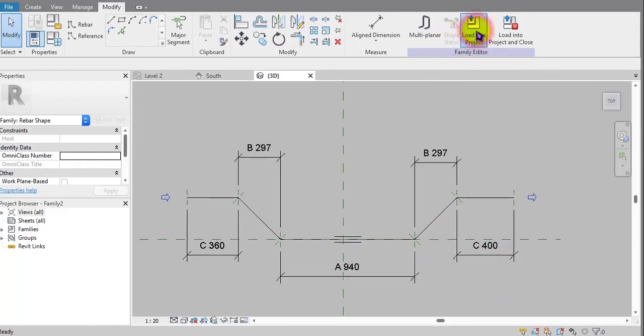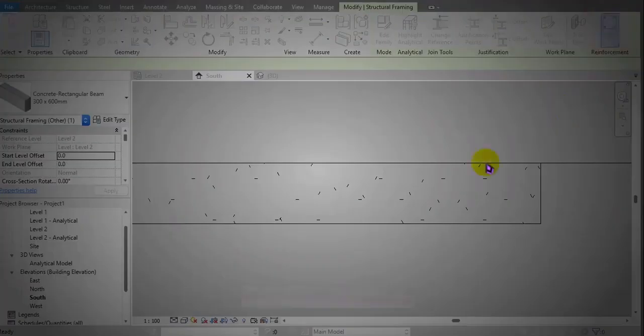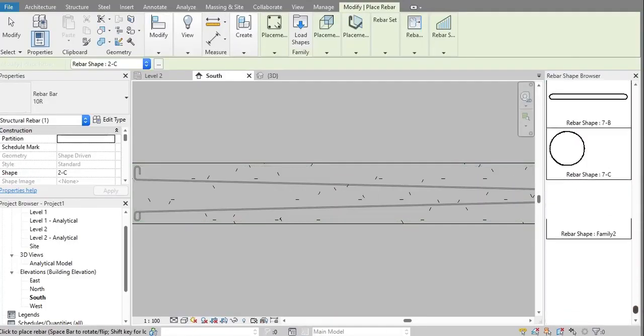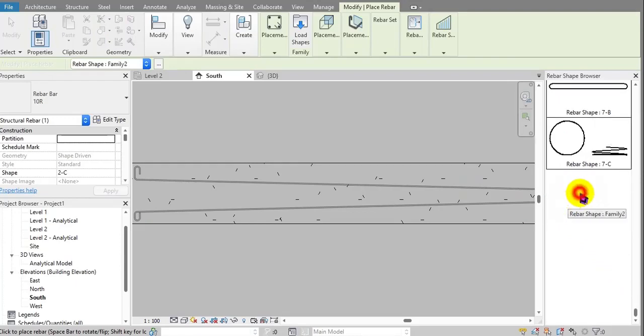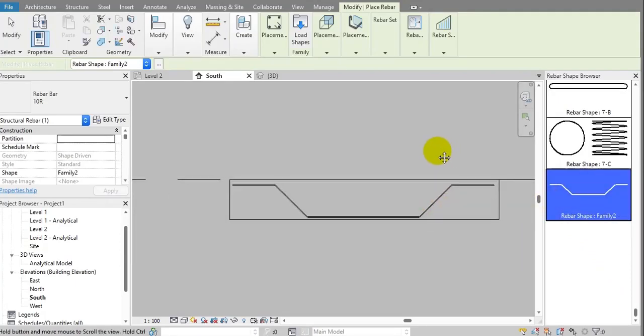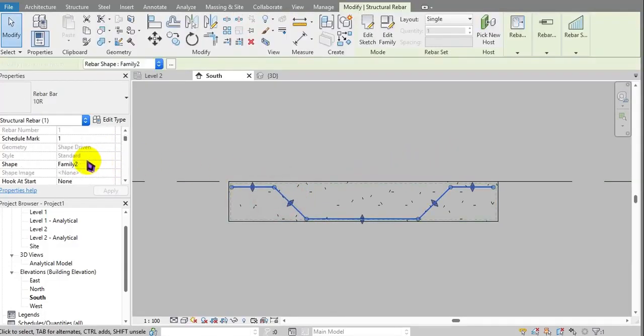Okay, finally let's load this into the project, picking up the rebar, and our shape will be right there at the end. Okay, that looks okay. You can see that it is right here. Right, now what you can do here is let me try to add these values. A is right here, B is right here.